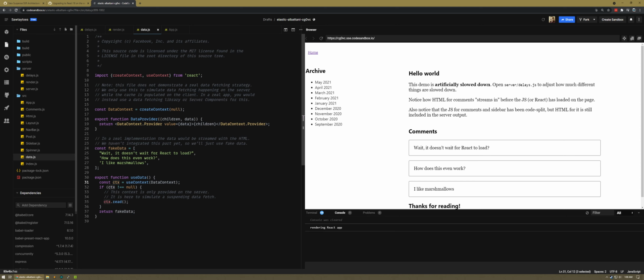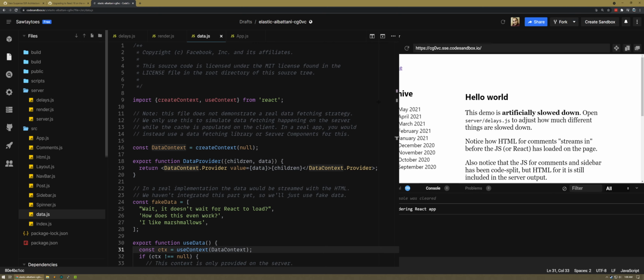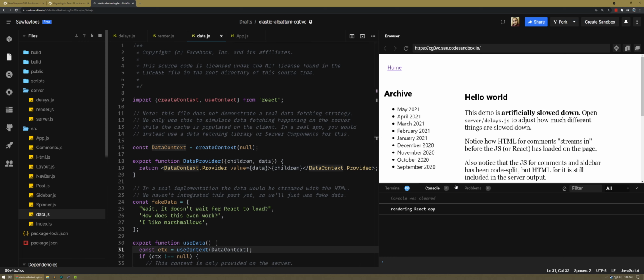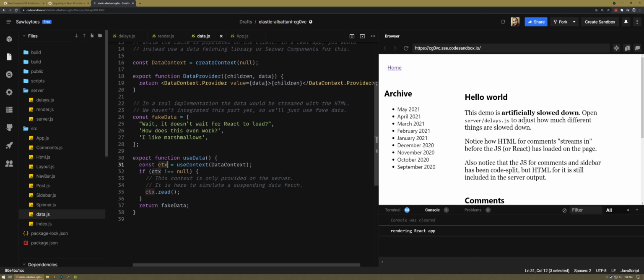Context.read. I don't like CTX ever. Can you even see this? I'm not sure. Oh my god, I can make it bigger. Wow. Okay. Wish I would have done that a while ago. Okay, so CTX they're using for context. I mean, why not just call it context? Come on. Not everybody wants to have to translate your three-letter variable names.